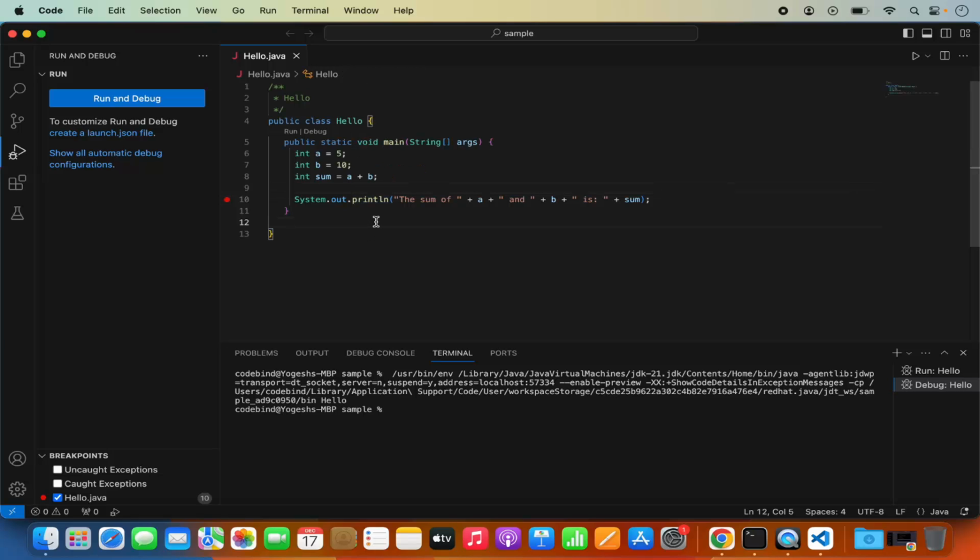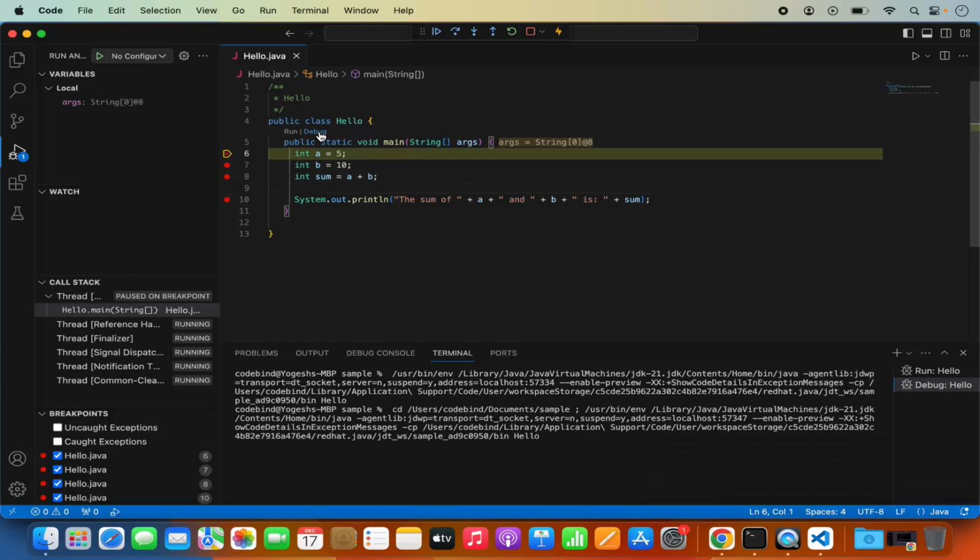Now in order to start the debugging, let's set the breakpoint at the line number 6, 7, 8, and 10. Okay. Now let's start the debugging. So I'm going to just click on this debug option, which is going to start the debugging. And then you can see the program execution stops at my first breakpoint, which is at line number 6.